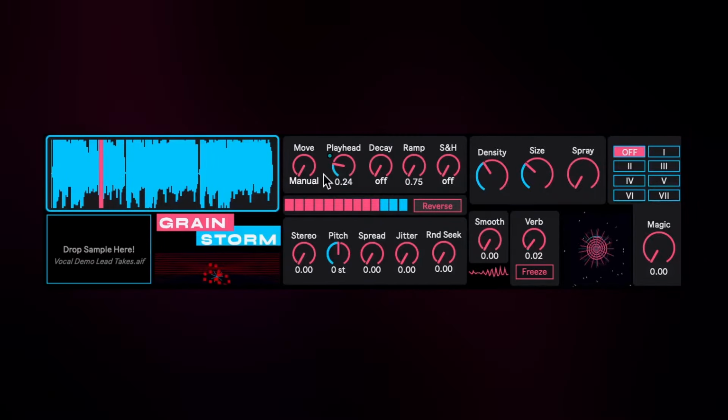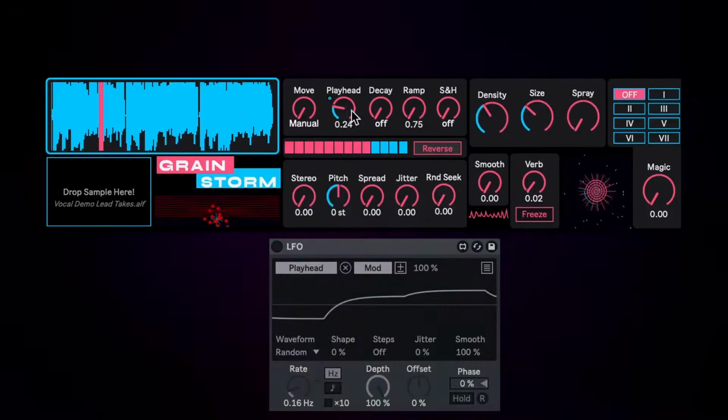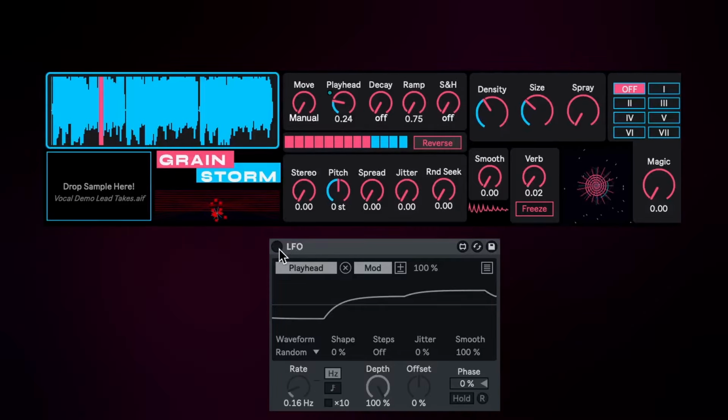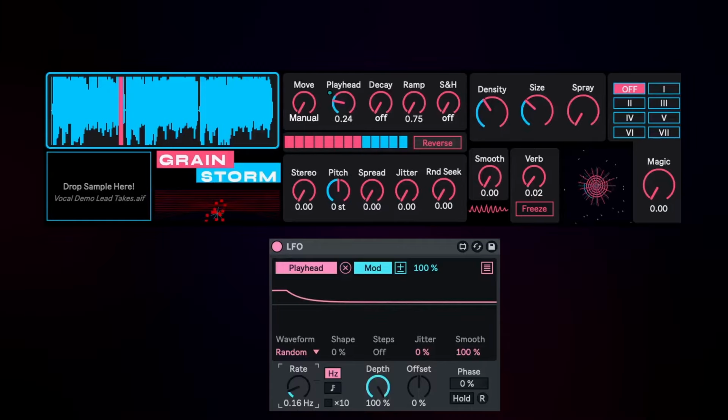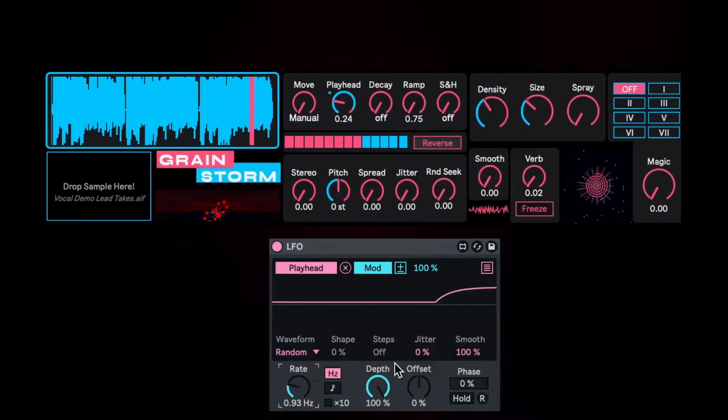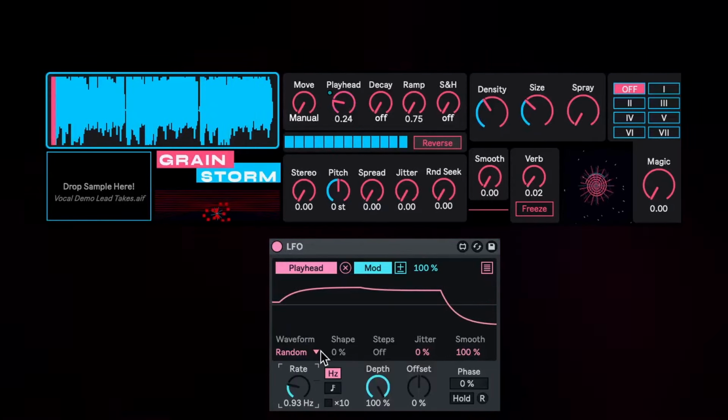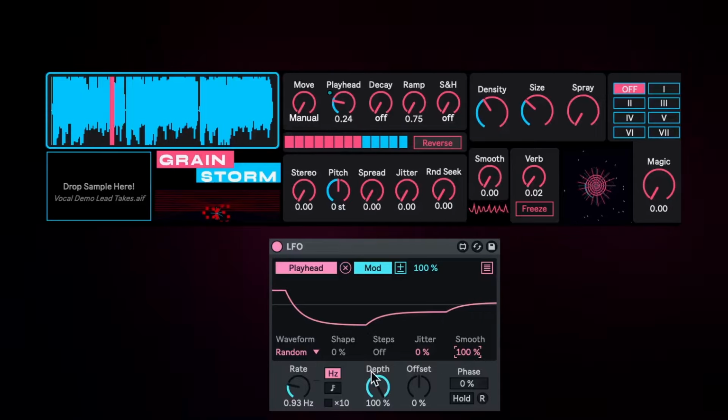But where it does get interesting is we can now assign an LFO to this playhead dial, which I have already done. We will turn it on here, and suddenly we can scrub through the audio in all sorts of interesting ways. I'm using a random waveform here with smoothing turned up.